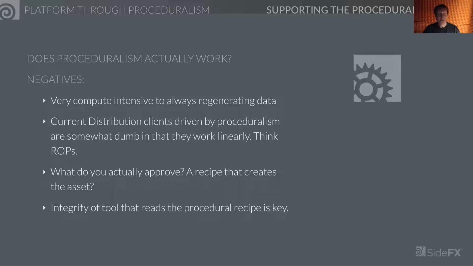So the current distribution clients driven by proceduralism are somewhat dumb in that they work linearly. And if you think ROPs, you're thinking of that linear stack. So we do have ROPs, render output drivers, which allow us to schedule the output or the execution of specific steps inside of Houdini. And if you wrap in some loopholes such as Unix plugins or the Unix SOP or some other SOPs that you can use to sort of quietly grab some external resources, you can do that as well. But it's not very elegant in the way that you do it. And another negative with proceduralism is, what do you actually approve?